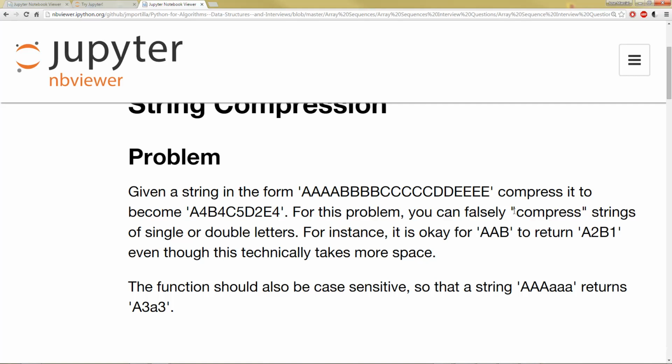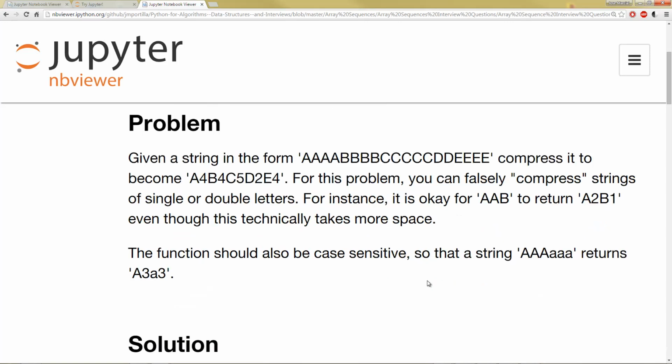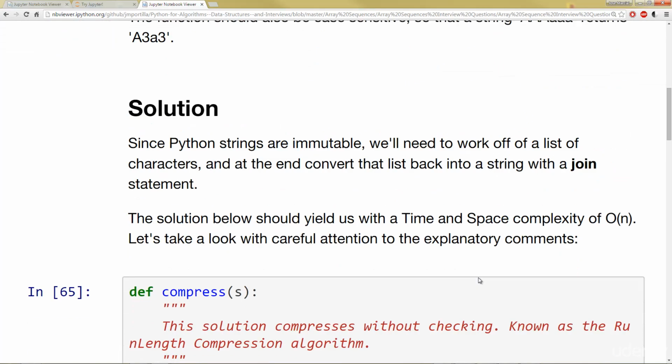For this problem, you could have falsely compressed strings of single or double letters. So for instance, a string AAB, it's okay if it returns A2, B1, even though this technically takes more space, with 4 elements instead of 3 elements in that string. The function should also be case sensitive, so that 3 capital A, 3 lowercase a returns capital A3, lowercase a3. Okay, so let's think about the solution.